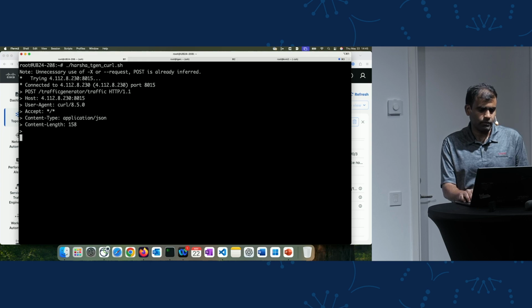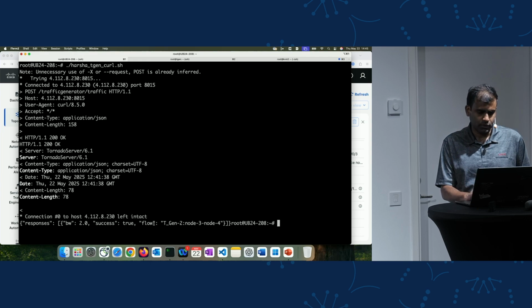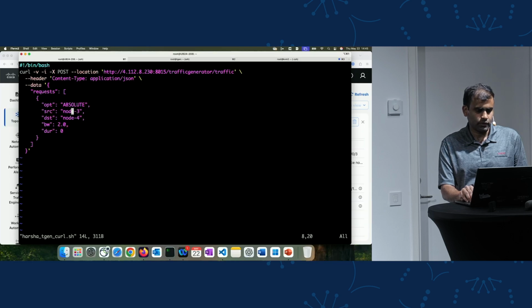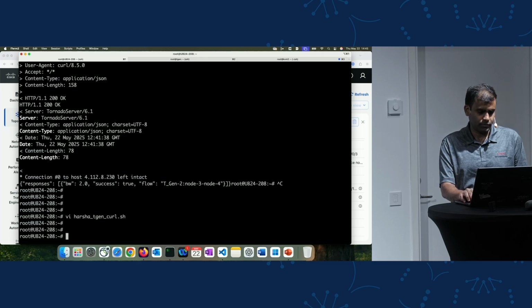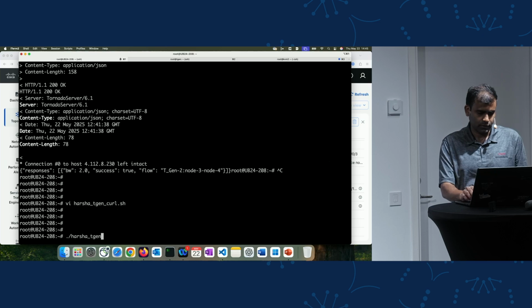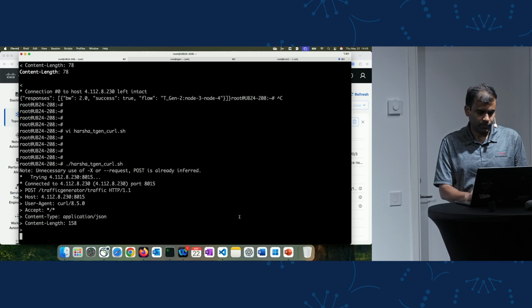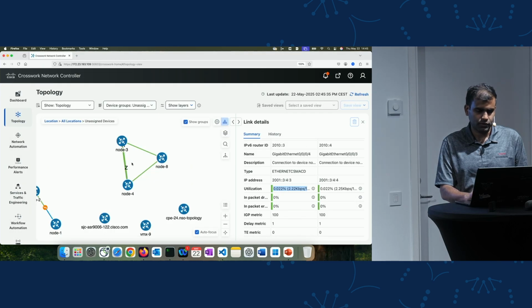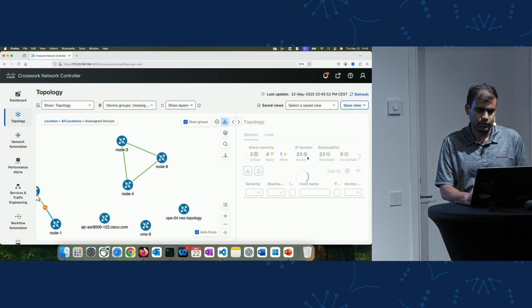So I'm just running a traffic generator. So I'm sending traffic between node 3 and node 4. Actually, I need to send it the other way around, so let me actually edit this. So I'm sending the traffic between node 4 and node 3. I'm going to send a little amount of traffic, not much, but so we triggered the traffic. Let's go ahead and check if the traffic is reaching the nodes.